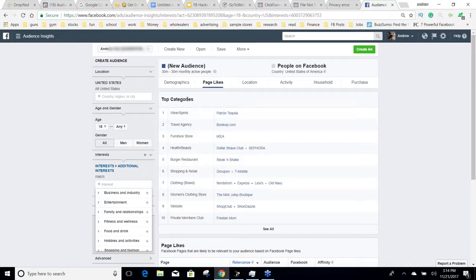But the top categories that these people that are interested in watch are in, you can see that these are very general things. You can see tequila, IKEA, Dollar Shave Club, Groupon, T-Mobile, Nordstrom. So these people are probably interested in watches, but they're also interested in a lot of other things. And so it's a very general targeting audience.